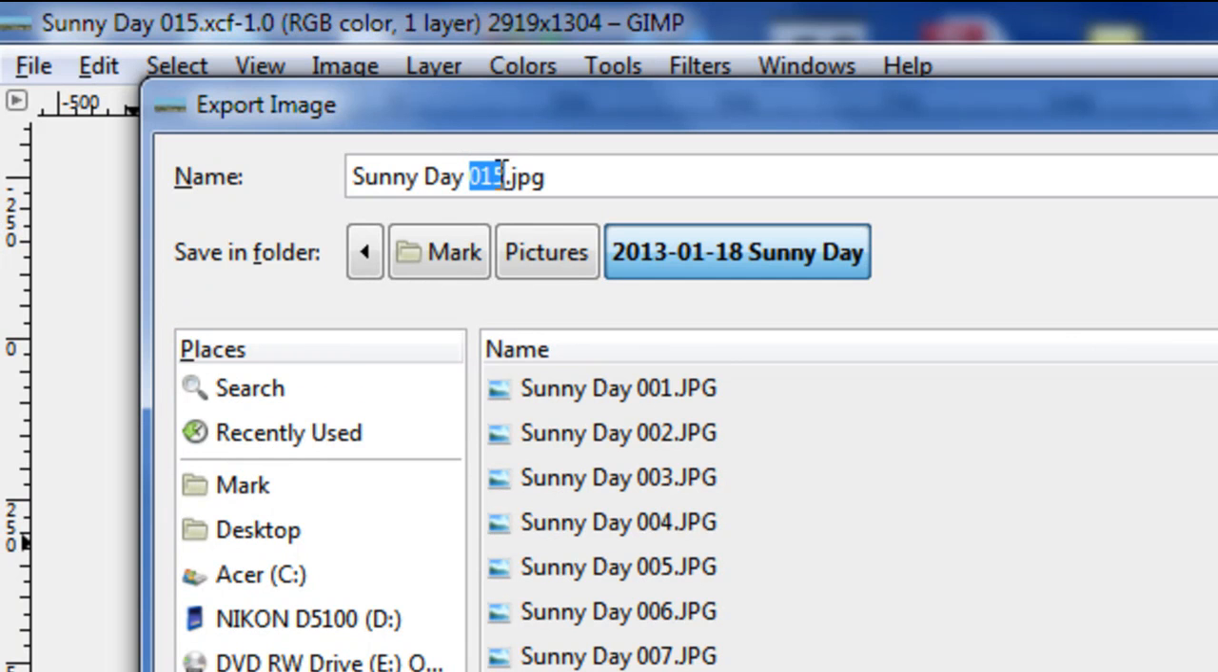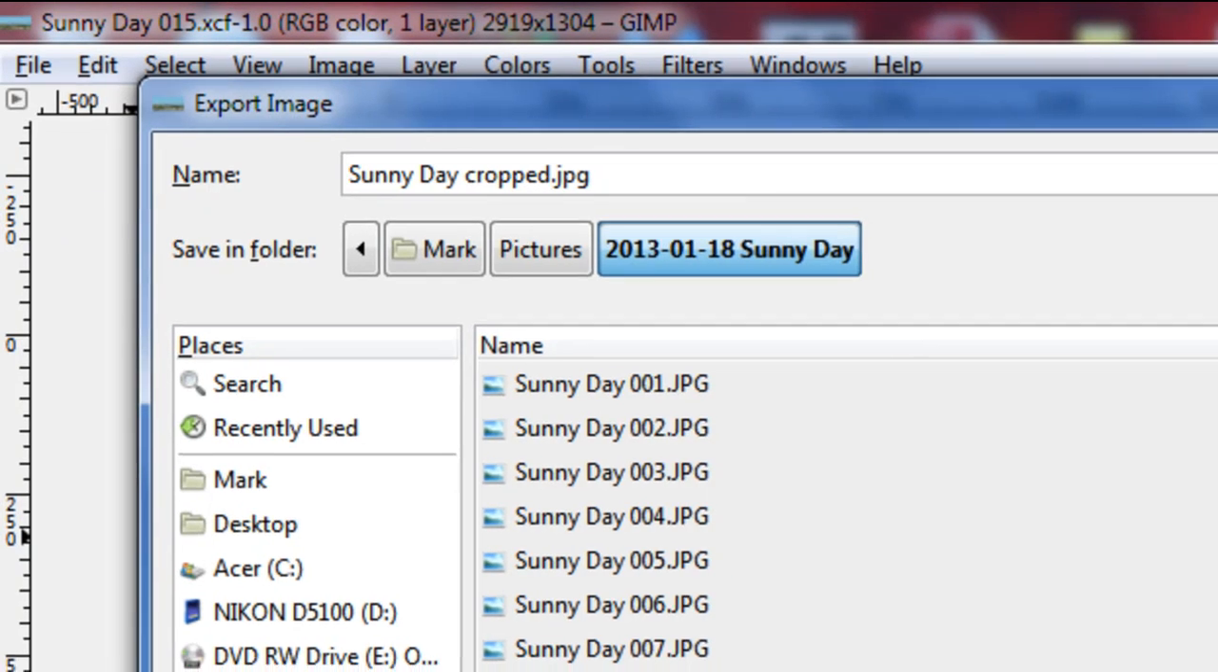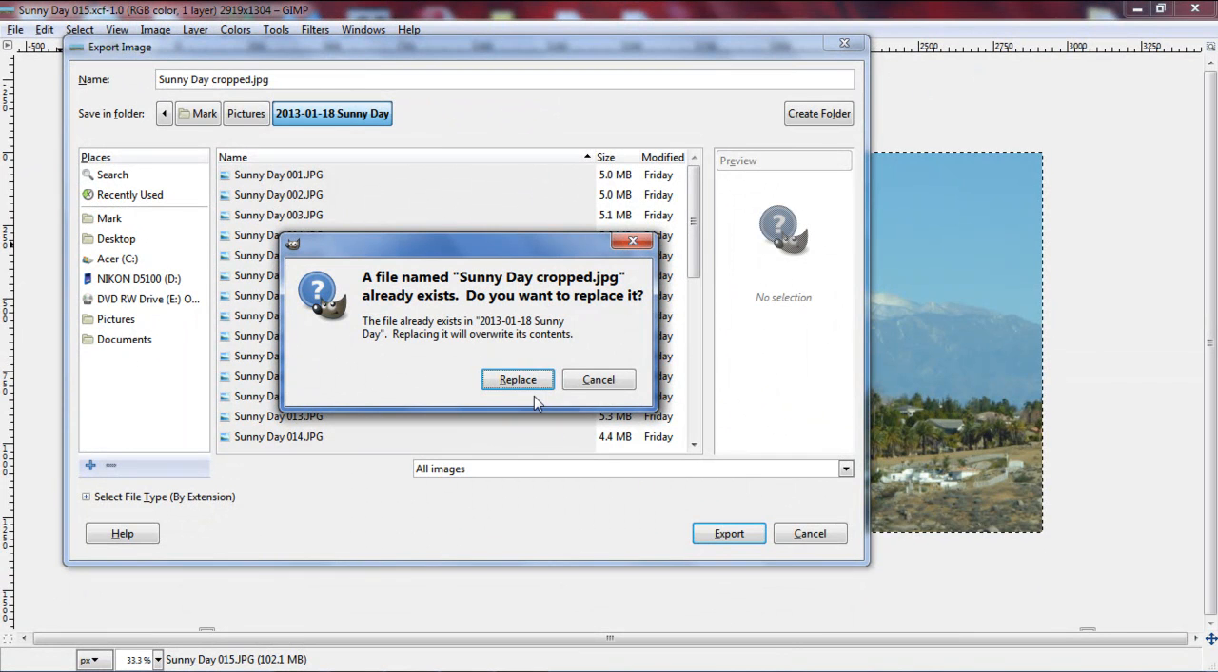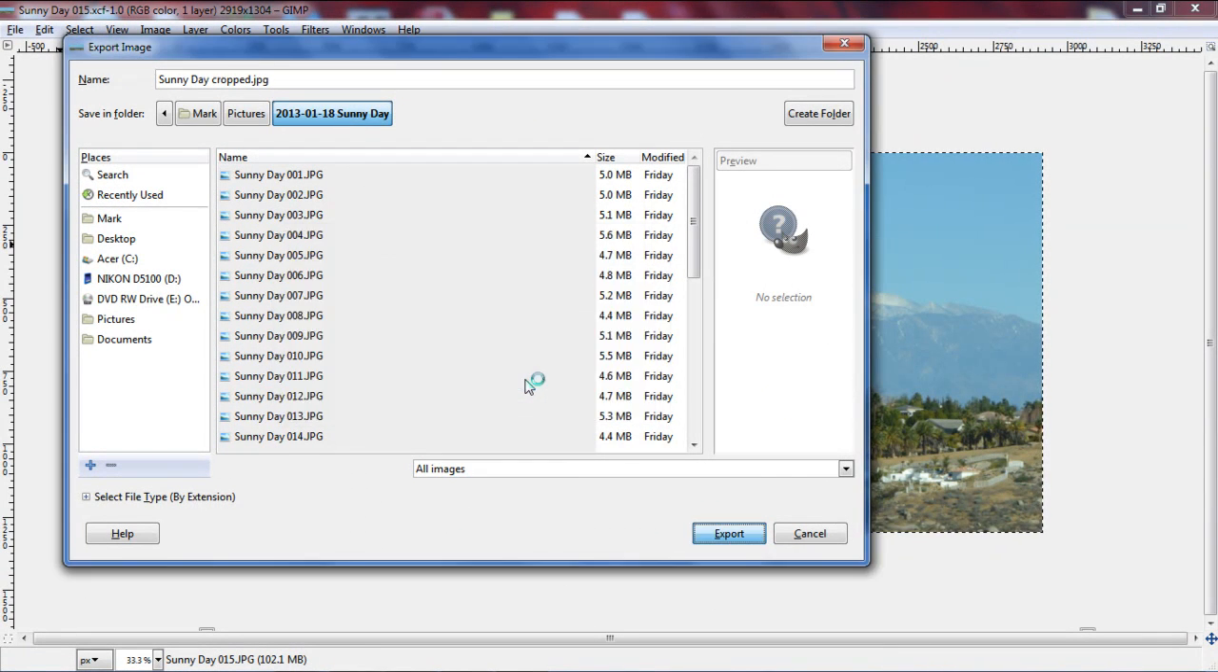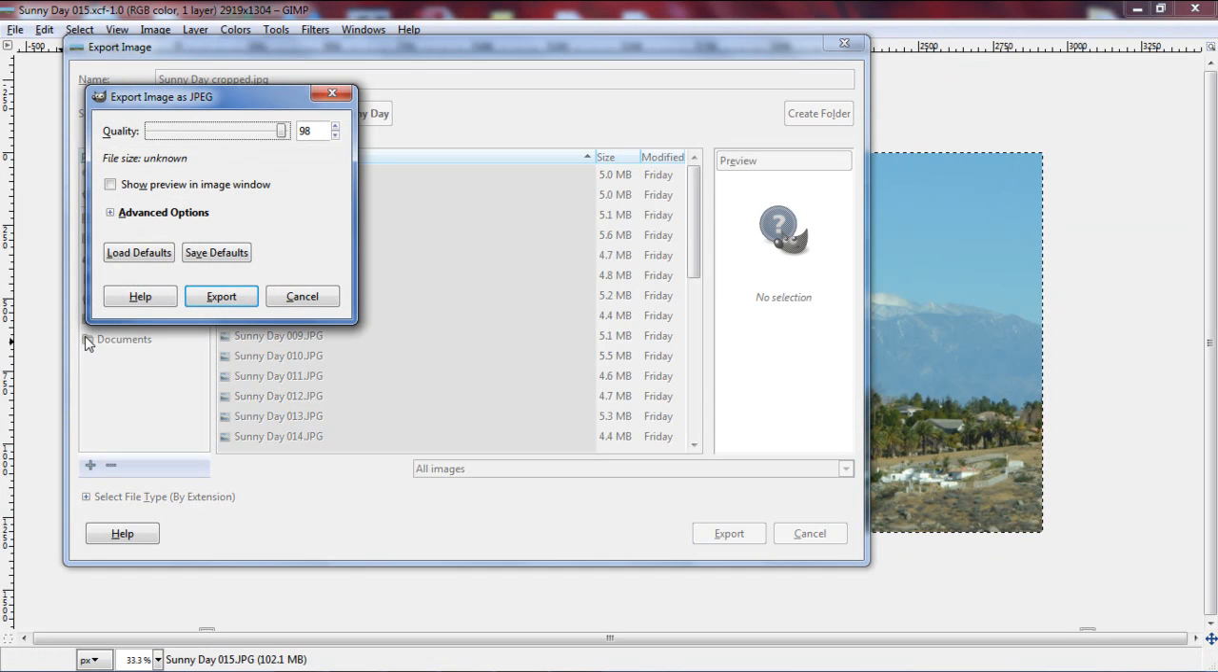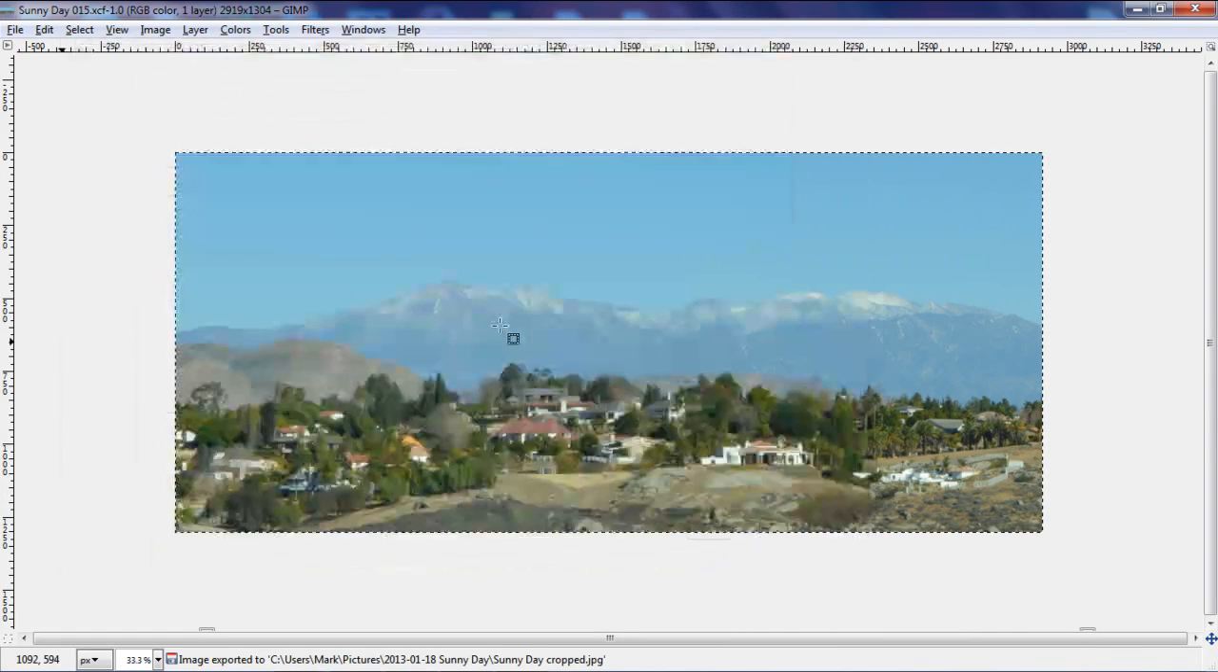But I'm going to change the file name because I always like to keep the original. So I'm going to call this Sunny Day Cropped. And then I export. And I was already doing a little practice video, and I already did this, so I'm okay with overwriting it. I accept the defaults there, click Export, and there we go, all finished.